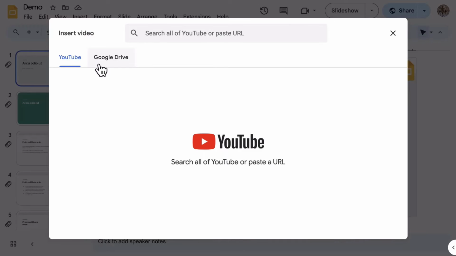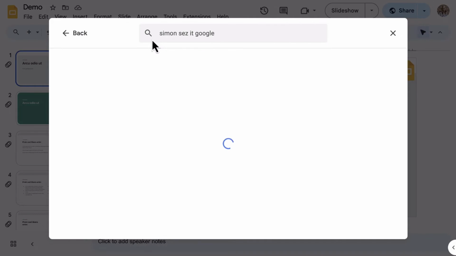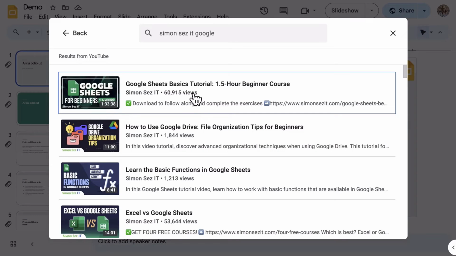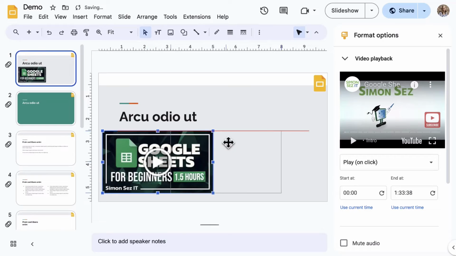The options are YouTube and Google Drive. Let's focus on YouTube. Using the search bar along the top, you can search YouTube directly, or you can paste in a YouTube video link. Either way, select the video and click Insert. You can resize and position as needed.